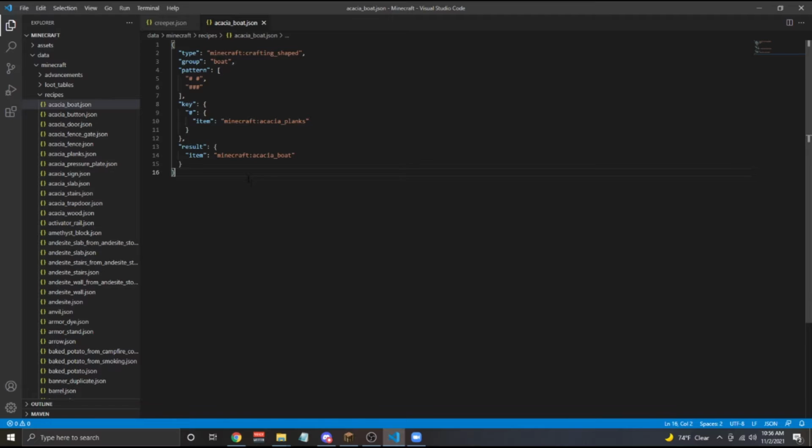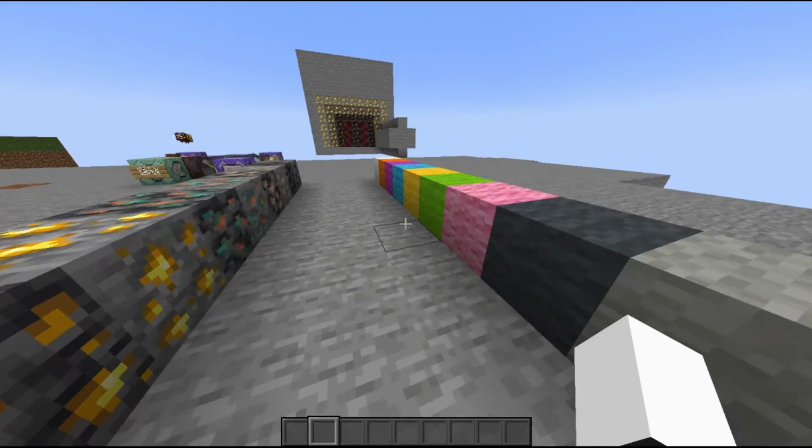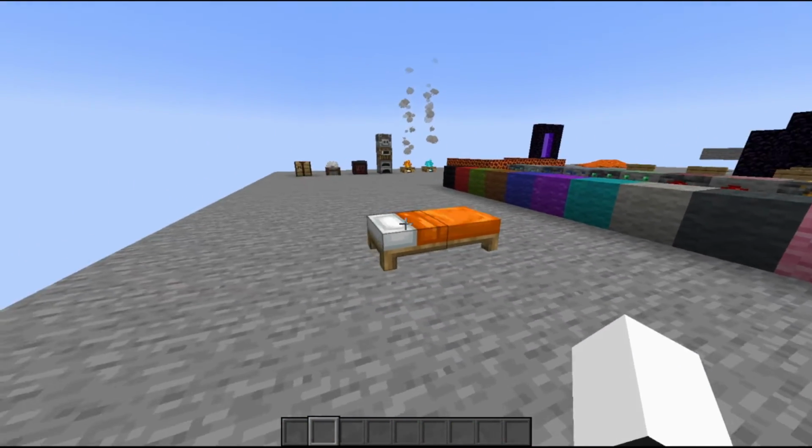And some of the things we're going to be covering today are the type of recipe. We're going to cover groups, patterns, keys or ingredients, items, and results. Another thing we're going to cover today is something called tags, as well as being able to swap out different items to get the same result. For example, using cobblestone and moss blocks to get mossy cobblestone, as well as using cobblestone and vines to get mossy cobblestone. So without further ado, let's go ahead and set up our data pack.